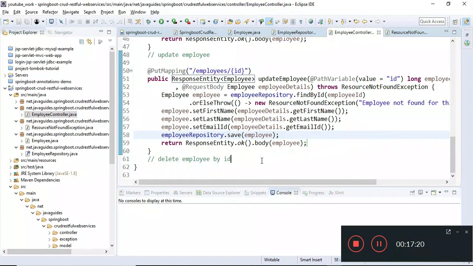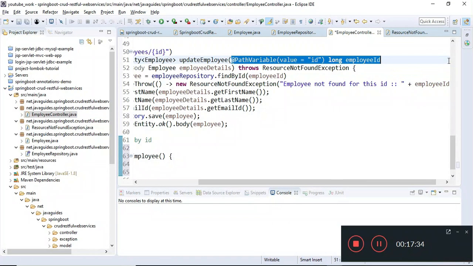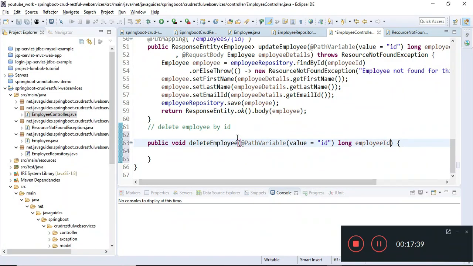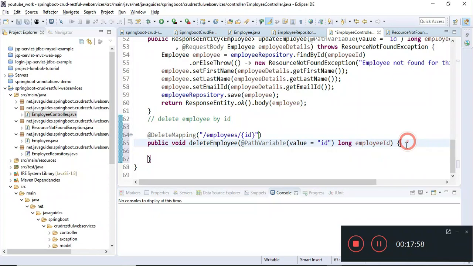Alright, let's create a delete employee REST API. Public void delete employee, and we are basically deleting an employee by ID. So let's copy this path variable from here and annotate this method with the delete mapping annotation. Let's type the URI like employees / ID. Now this URI value will be bound to employee ID using the path variable annotation.